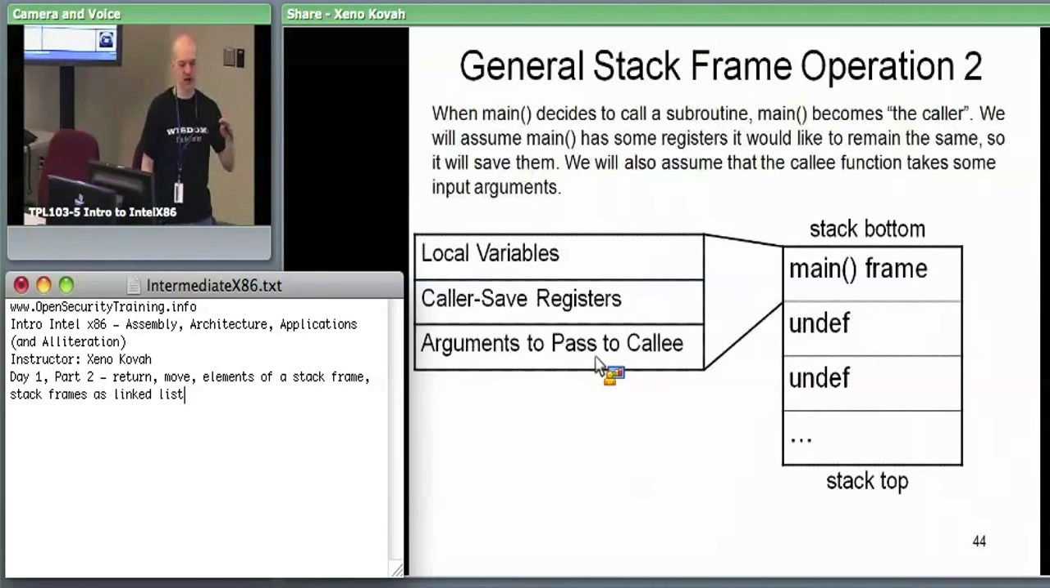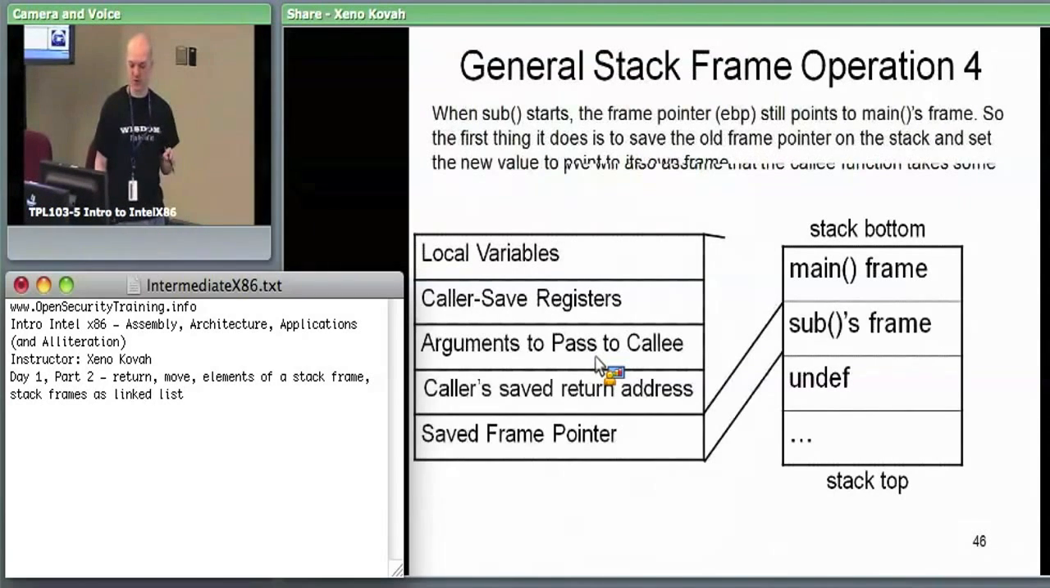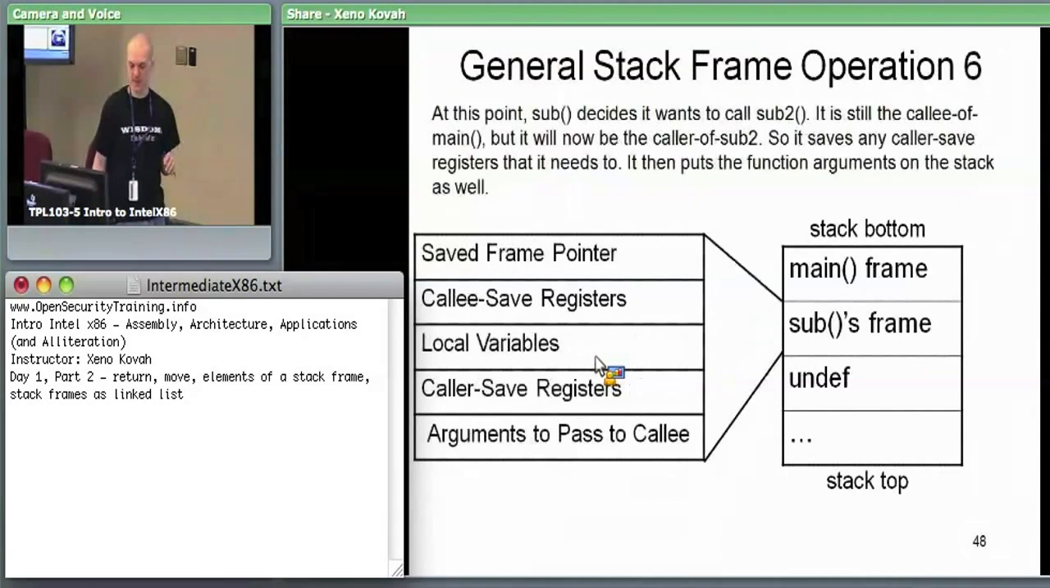So, any questions on the stack frame creation? Basically what these pictures are supposed to show you is this is the maximum stuff that you'll ever see in one stack frame. But really, at any given point, these things might not be here, like the caller save registers and arguments to a callee. Those may not be there because you're not calling anyone.